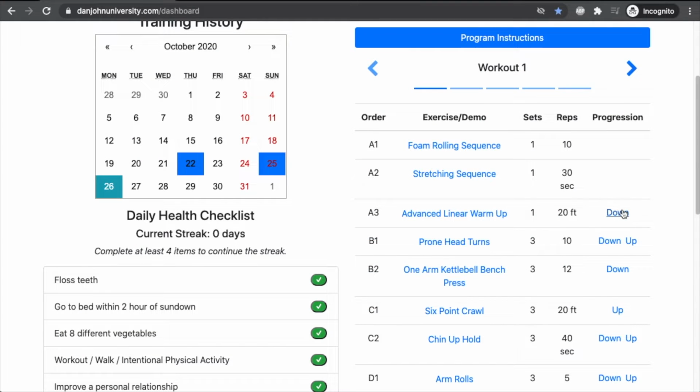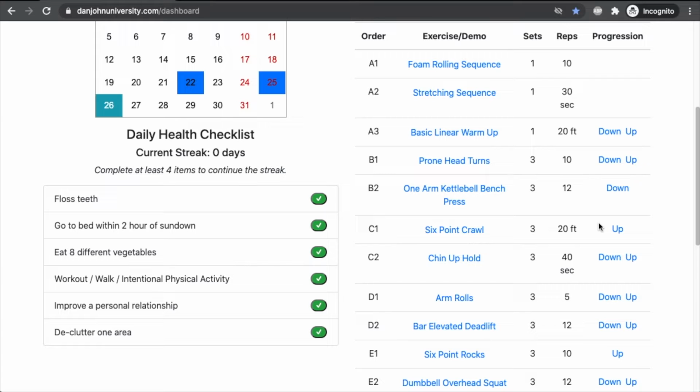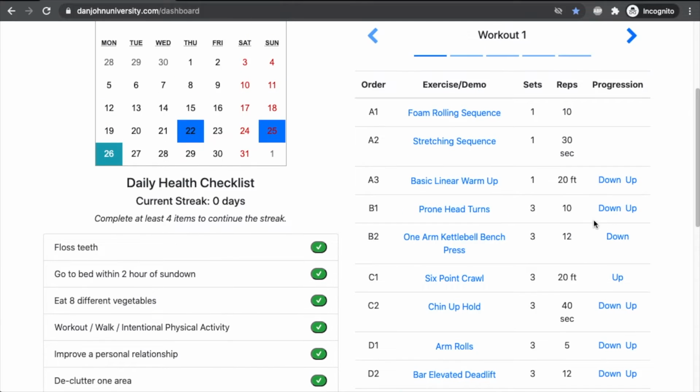We've also included a progression ability for each exercise. So if something is too difficult or too easy, you can shift it and make it fit your personal needs. This is a nice way to custom tailor your workouts to exactly what you need and what you're capable of.